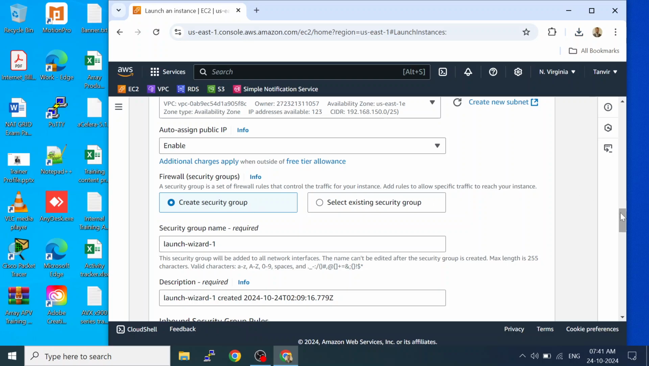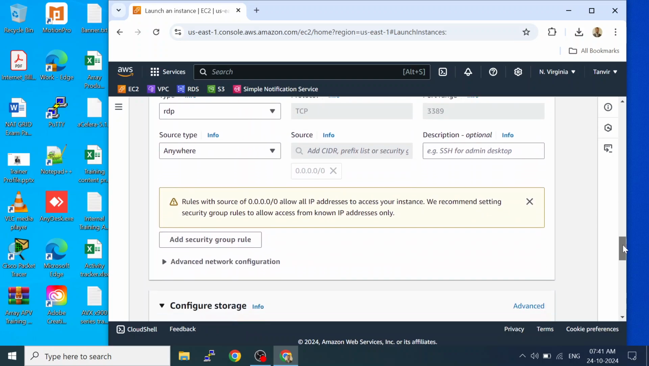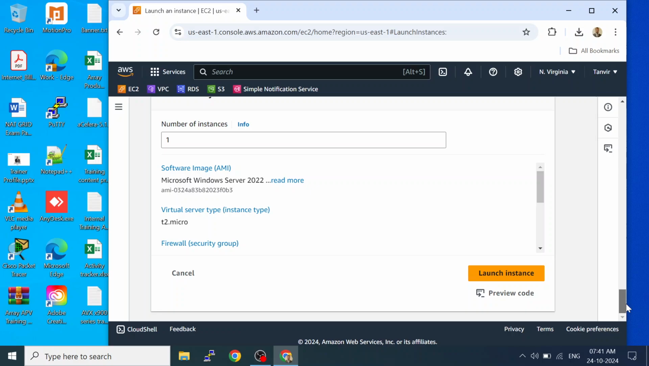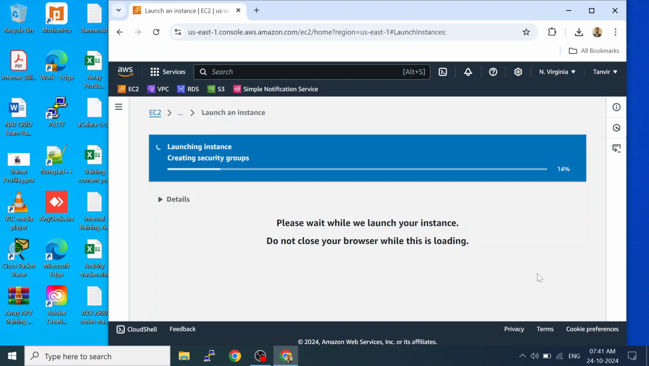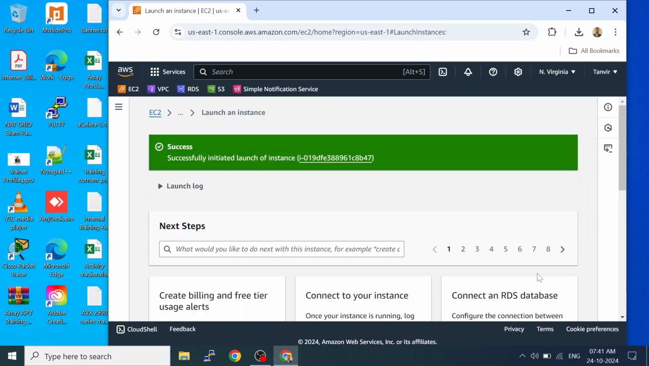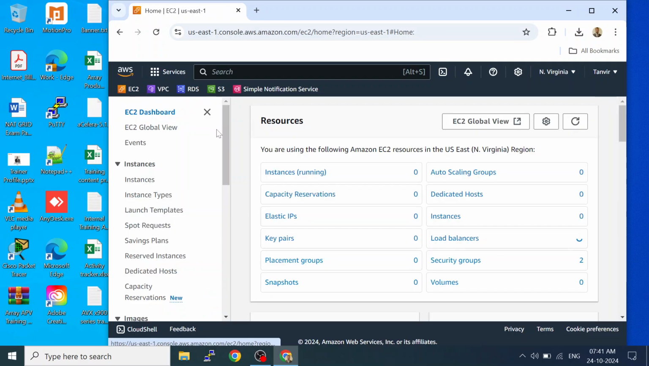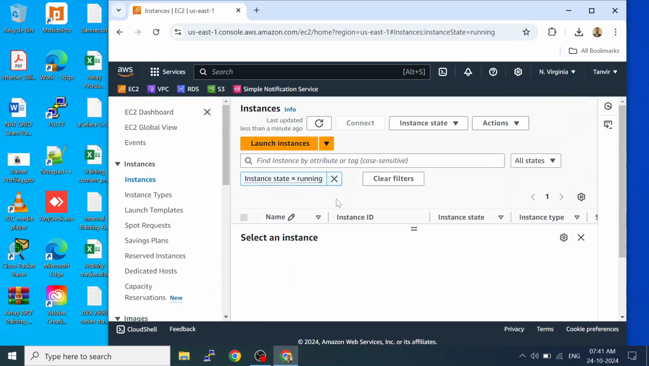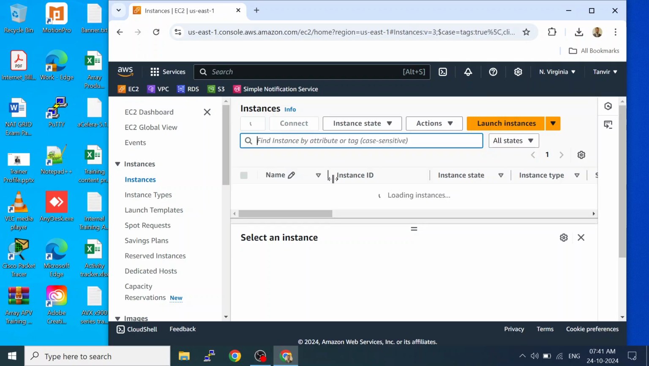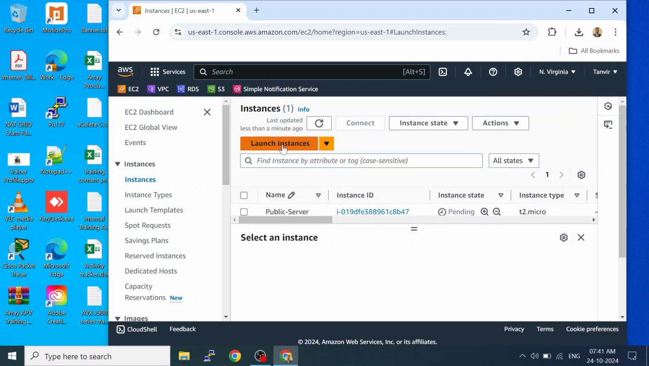Create security group. Here no need to do any changes as it is just launch instance. So this is the option to create an EC2 machine, one in each subnet. I have created one. I am going to create the second one in the second subnet. Launch instance.